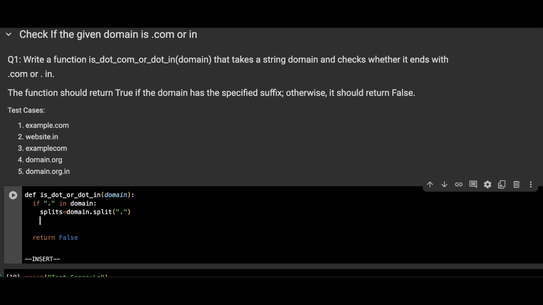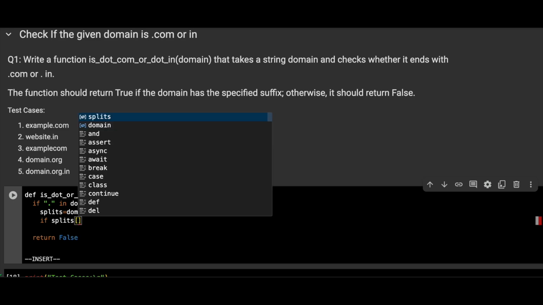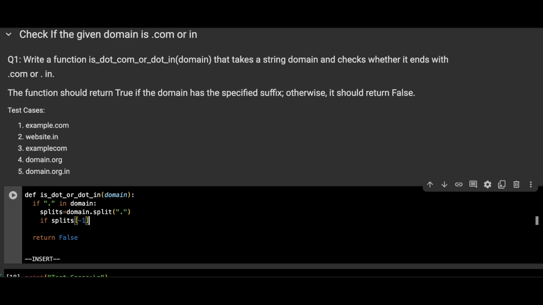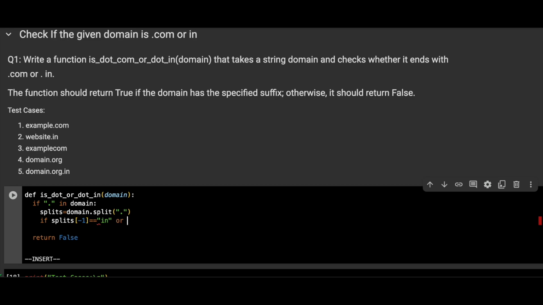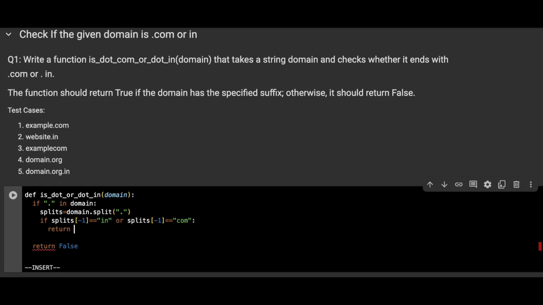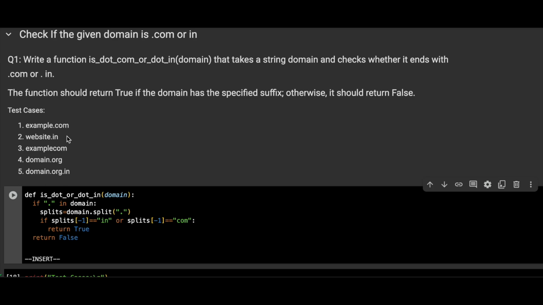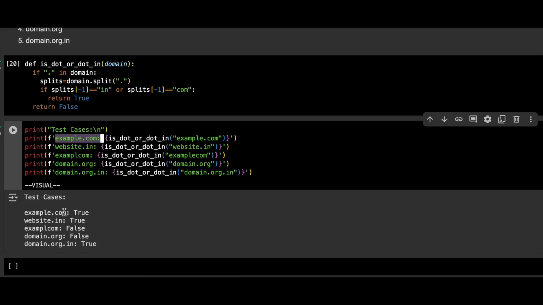Then we can check the last element: if splits[-1] equals in, or splits[-1] equals com, then it should return true. It means if it is ending with in or com, and a dot is present, then it is valid. Like the first is valid, the second is valid, the third is not valid because a dot is not present, the fourth is not valid, and the fifth is valid also, right? So example.com is true, and this fifth one is also true.